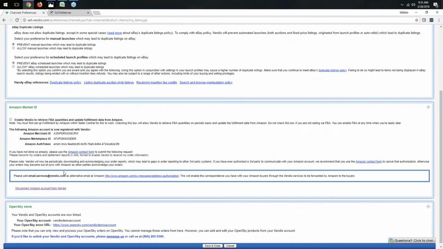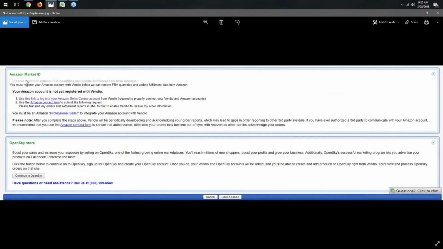You can see here that the account that I am using already has Amazon connected, but let's take a look at what it will look like if you do not yet have Amazon connected to your Vendio account. In that case, it will look just like this right here, where you can have this link that you can use to log into your Amazon Seller Central account. And what you want to do is just simply click on that link. It will direct you to Amazon where you can then log in.